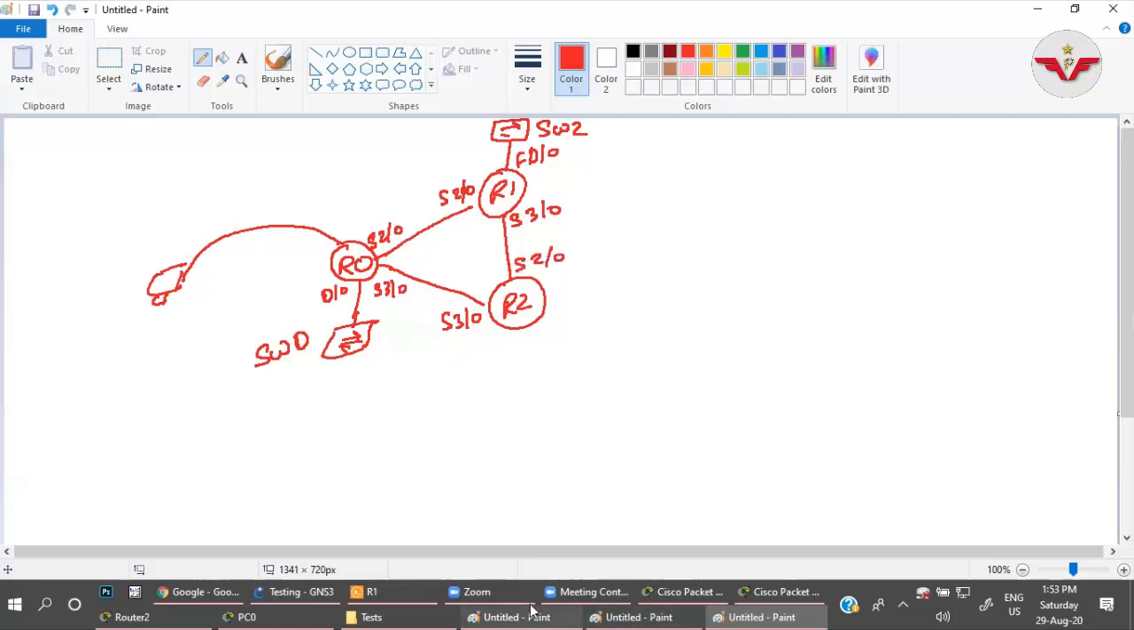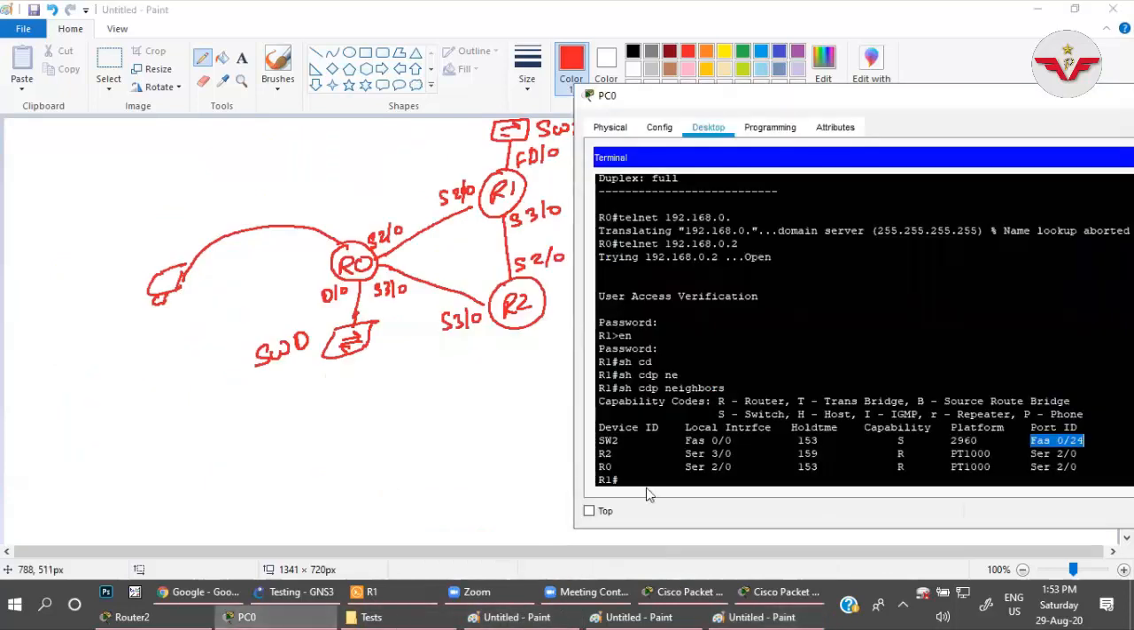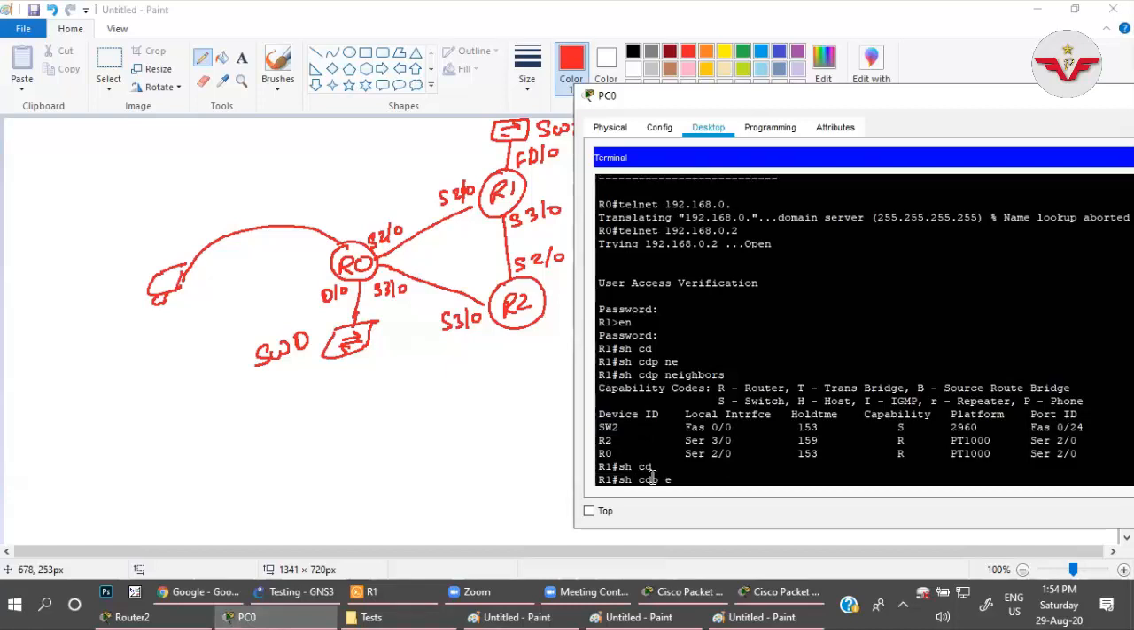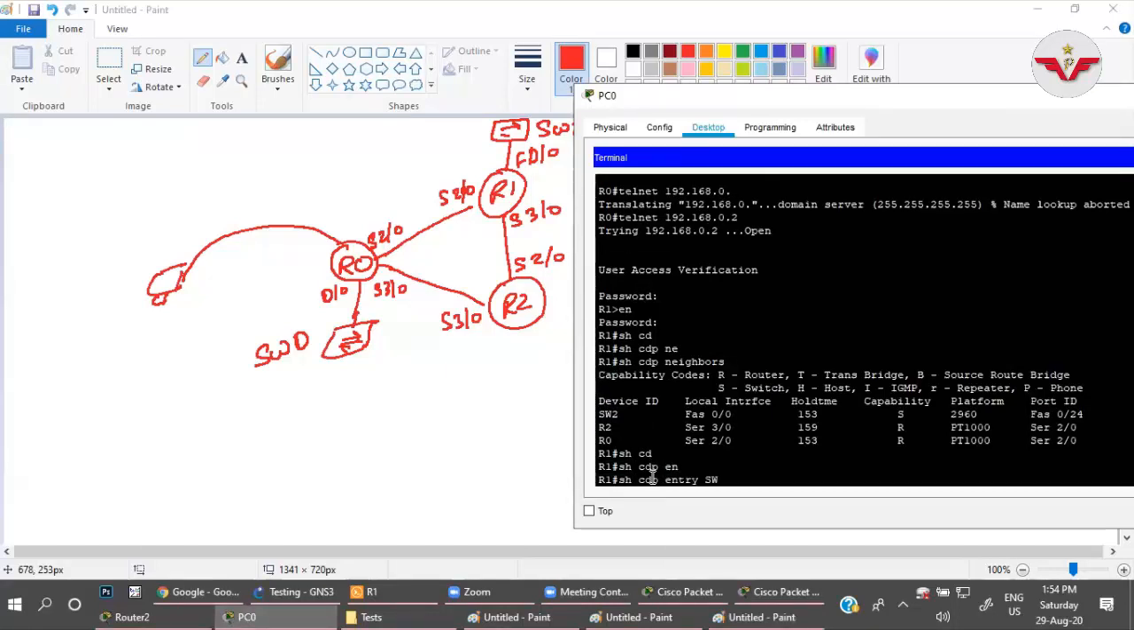Now let us come to the third. Let me check. I got the information about R0, R1. Let us go to switch 2 now, because R1 is also connected to switch 2 and R0. So let me check if switch 2 is connected with any further router or any other devices or not. So just go here on switch 2, show CDP entry SW2.